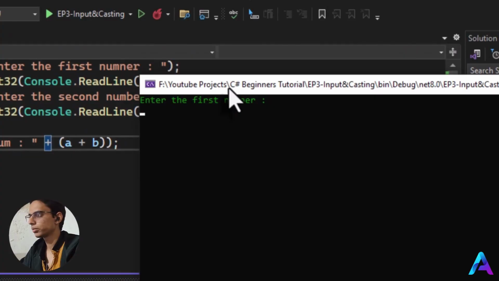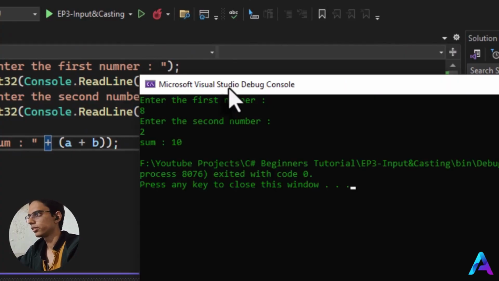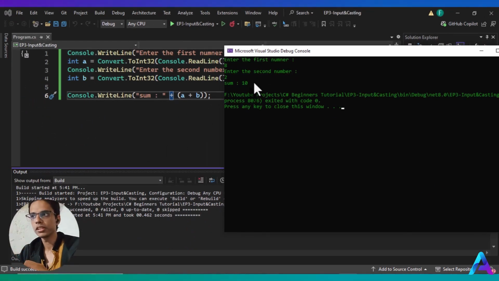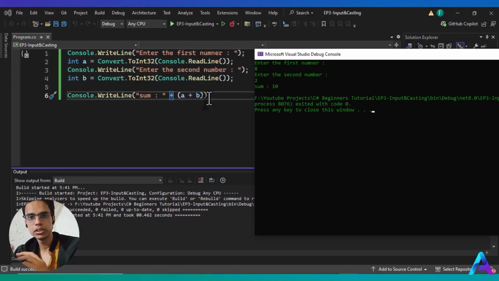If you ask for the first number, I get 8. If you ask for the second number, I get 2. As you can see, their sum is 10. So our program works perfectly. I pinned this code in the first comment so you can use it.